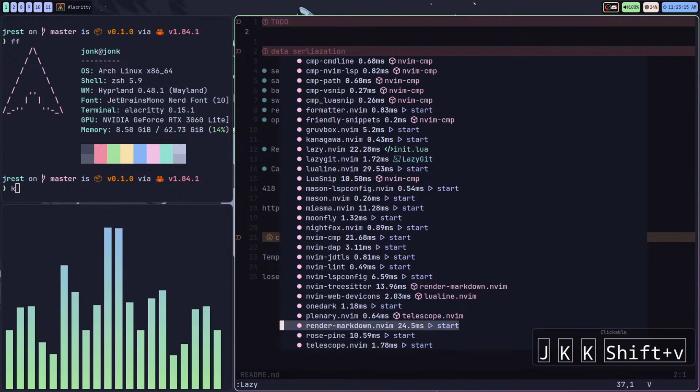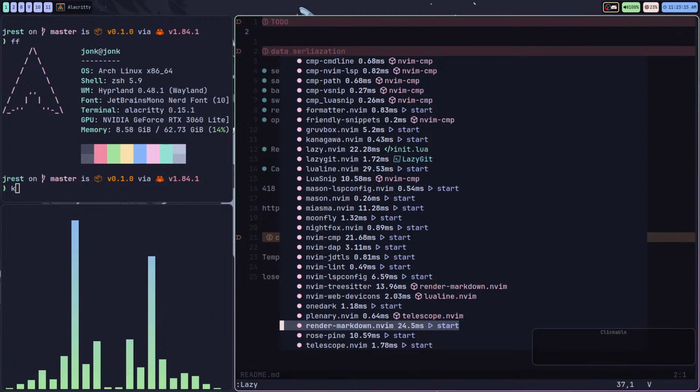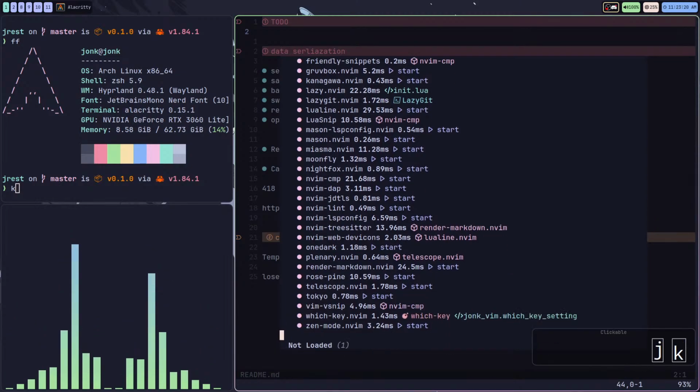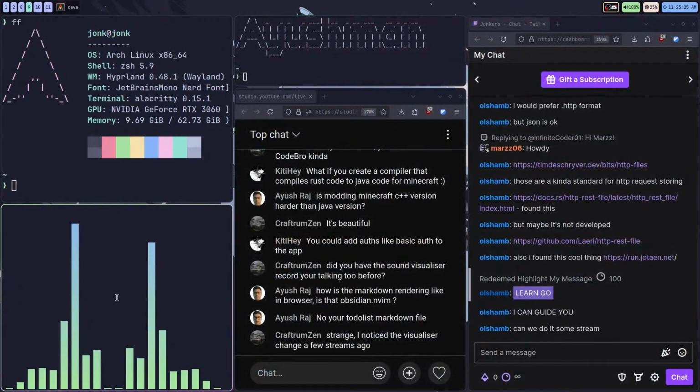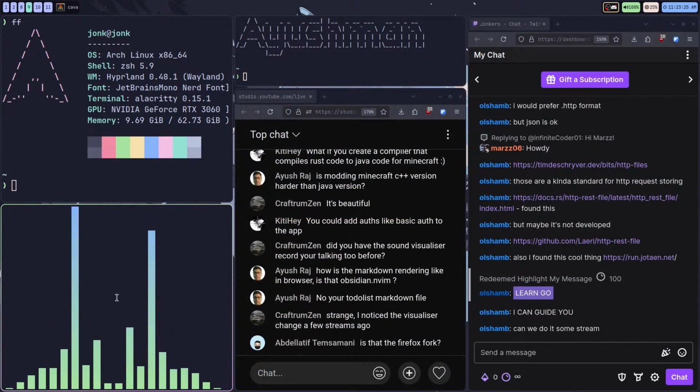Where are you? There it is. Render markdown. Should just be that one. Render markdown.nvim. Third time a charm.